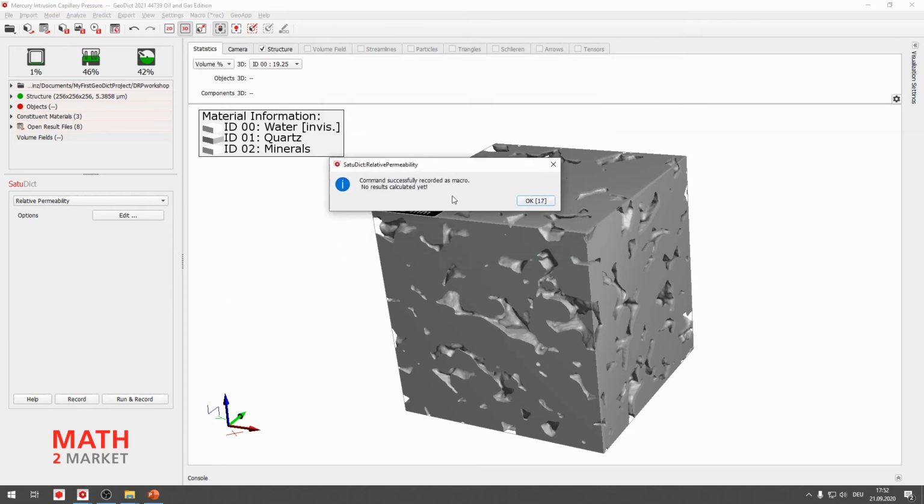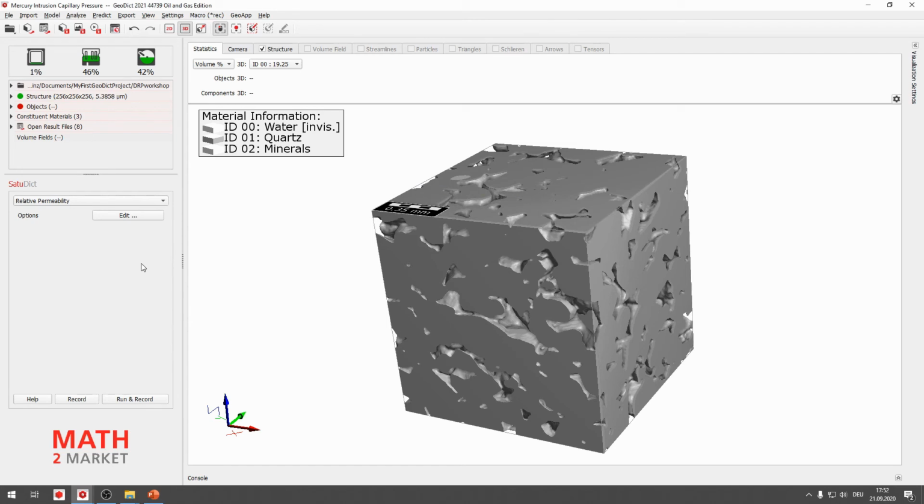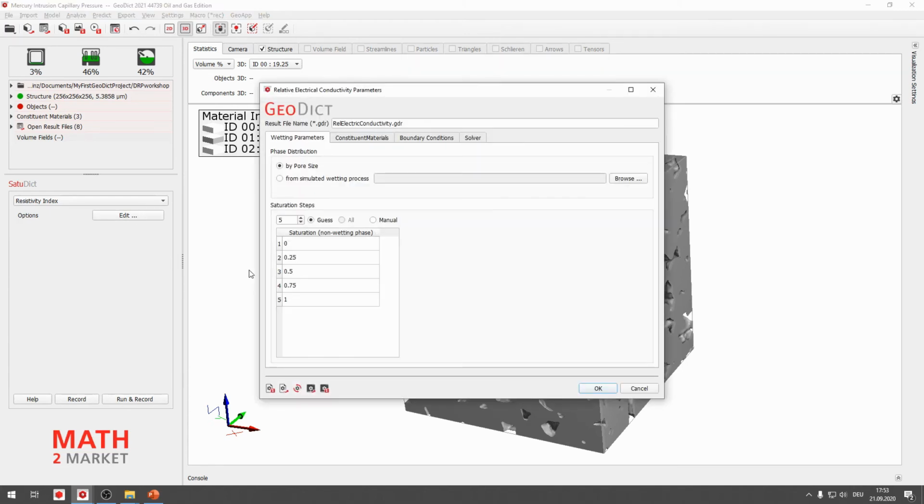And now, as it says, the command is successfully recorded as macro, and no results are calculated yet. Please keep in mind that you can execute the macro after the workshop, computing everything that we are now recording. Next thing we want to have a look at is the resistivity index, which is also a typical feature to compute for reservoir applications.